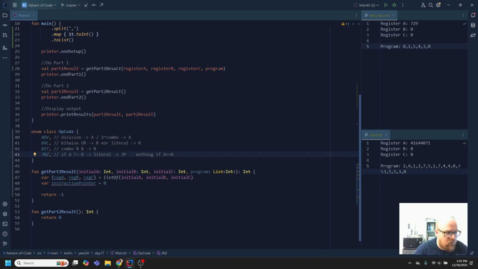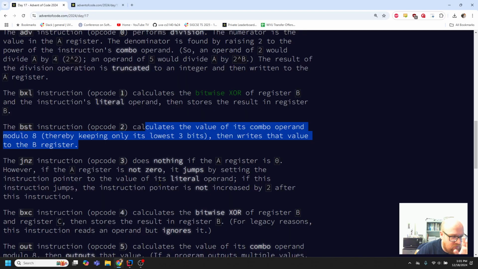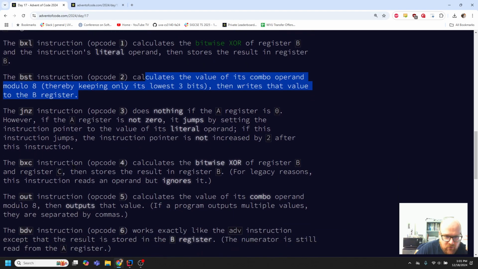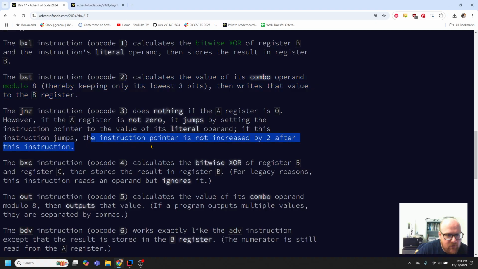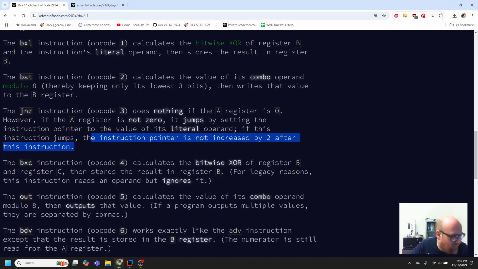Okay. Sorry, I was just checking that. And I'm just making my notes here so I don't have to keep bouncing back and forth. I'm trying to make sure I understand each. If it jumps, don't increase IP. Okay. Don't increase IP after jump. There's a trick I can do there, which is just set IP to 2 minus the thing, and that might be the easiest way.